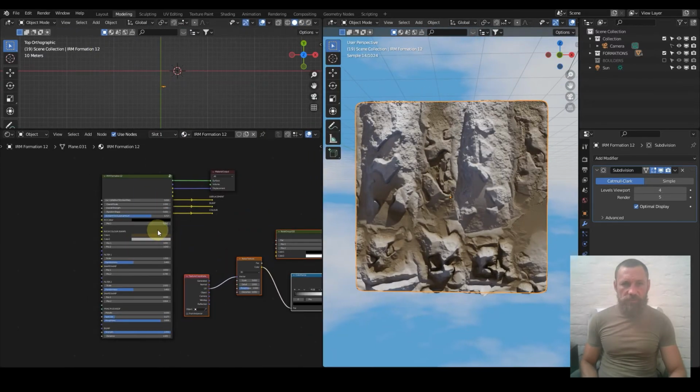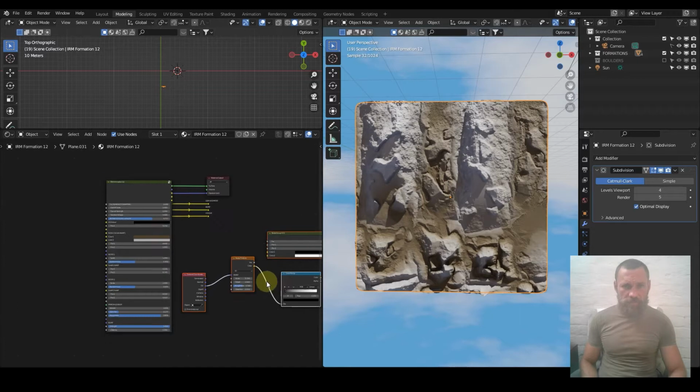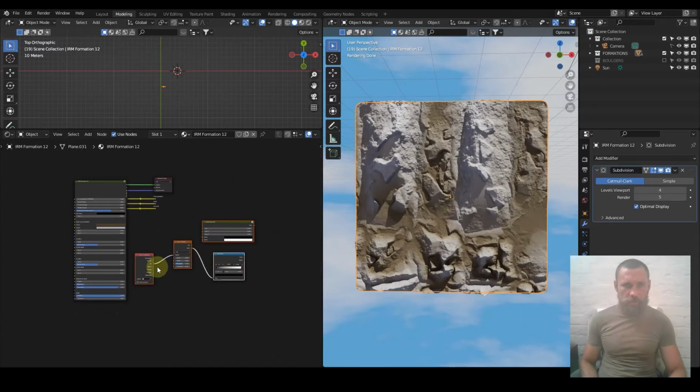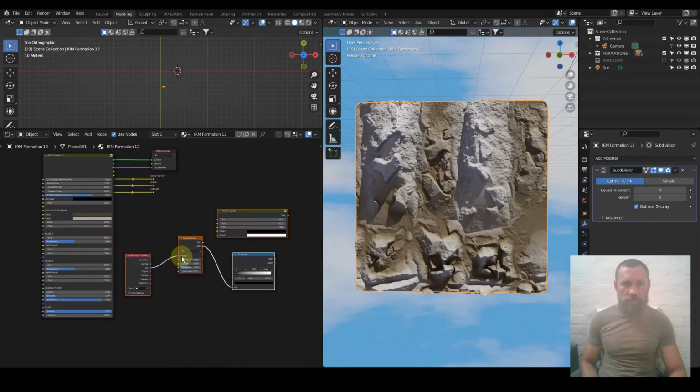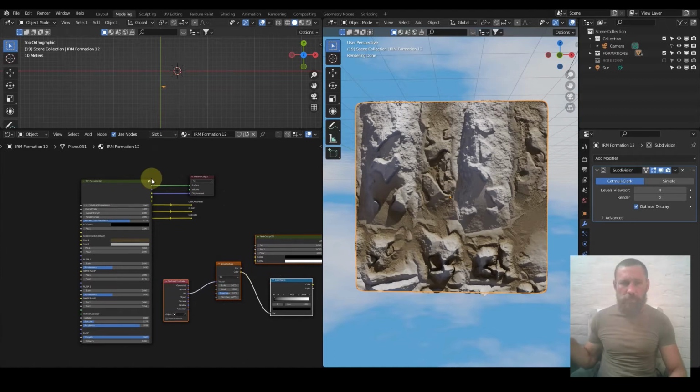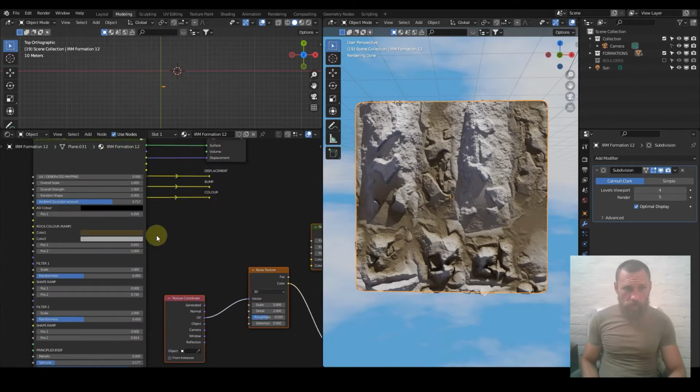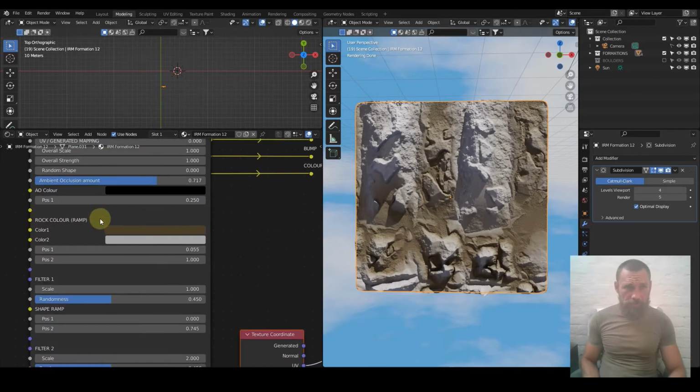And they're all pretty much the same. Not this, this is only here. These four nodes are only here for this guide, but you'll just have a group like this. I'll go straight to the ramps first.